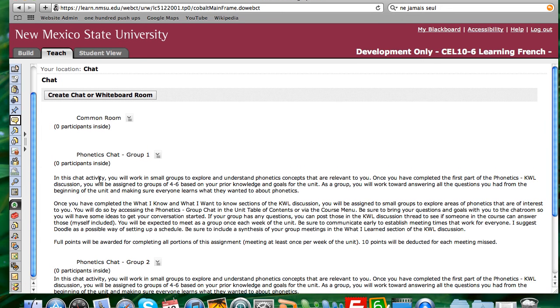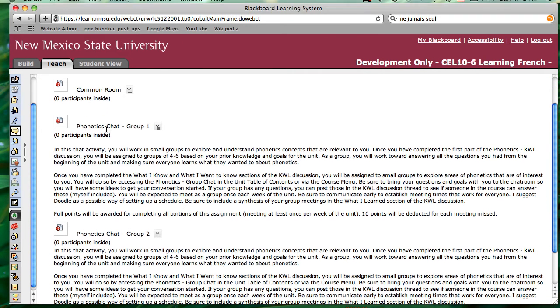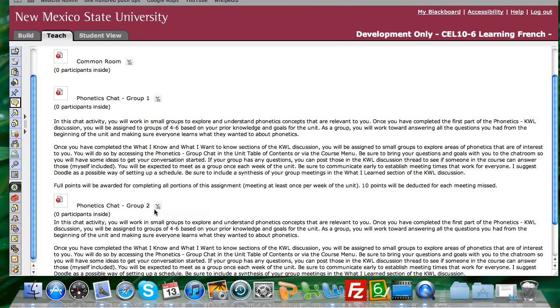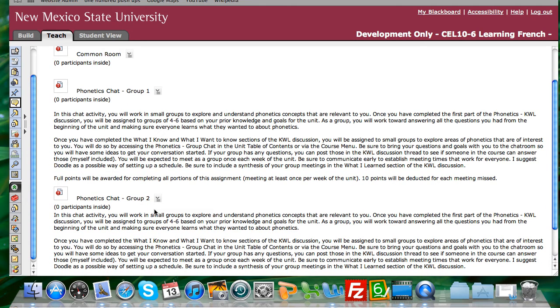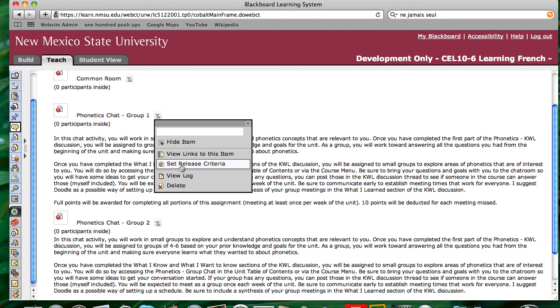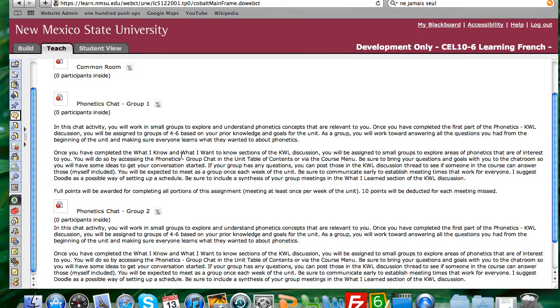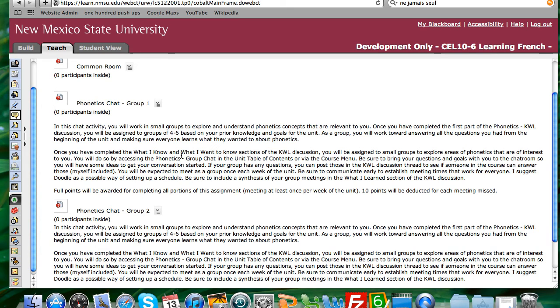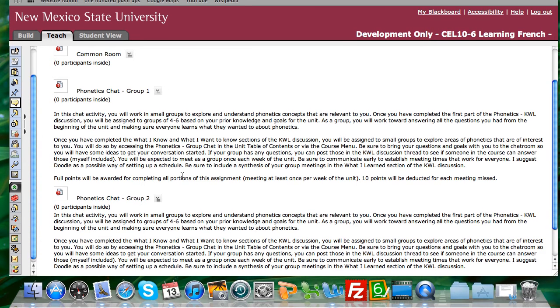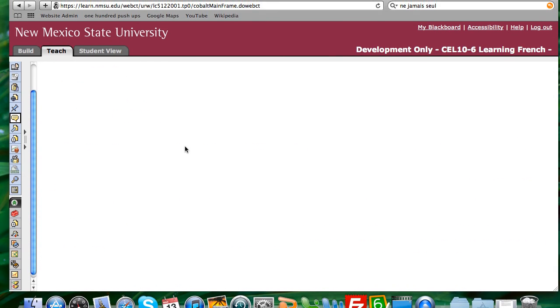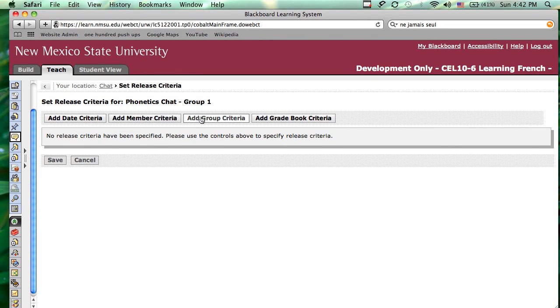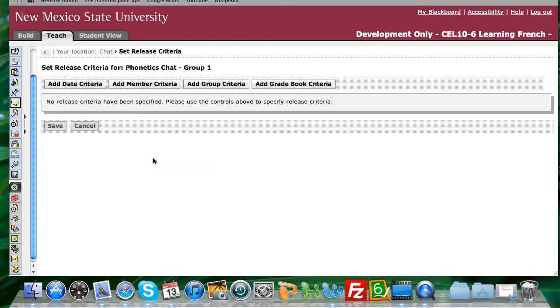And if you go into the actual chat tool, you can see I have phonetics chat group 1, phonetics chat group 2. And of course, if I had more students, I could make more rooms so they could actually be tied to their groups. And I went in and just did with the release criteria. I don't actually believe I have groups in here right now, so it might not even pull up for me. But I would go ahead and just add the group, of course, so only the students in group 1 would access that chat, or the students in group 2 could access their own chat.